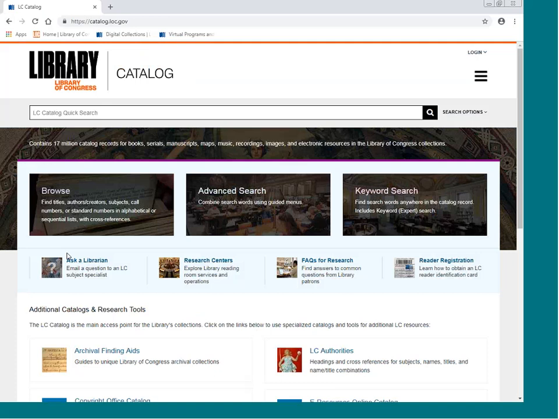The catalog is the main resource for locating books and other materials in the library's physical collections. It includes 17 million records describing these items, which include not just books, but periodicals, manuscripts, maps, music, images, and electronic resources. In some instances, catalog records will include links to public domain books, digital images, or other online content available through our site, but the majority of the records you'll find are for materials available only on campus here at the library.